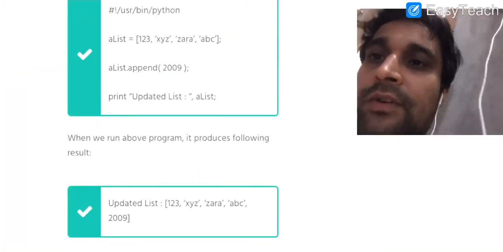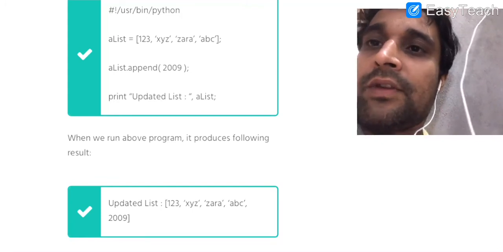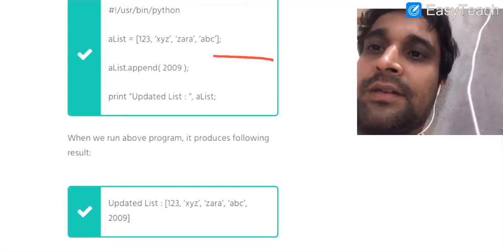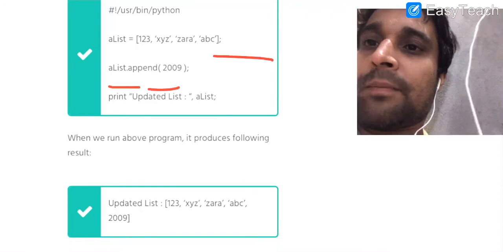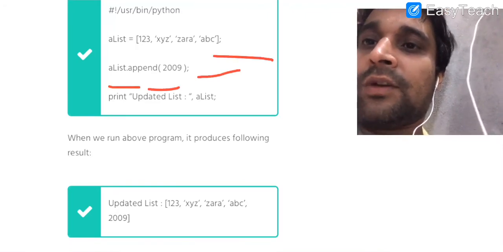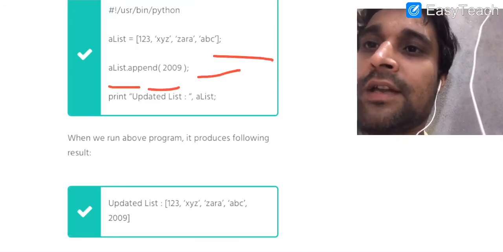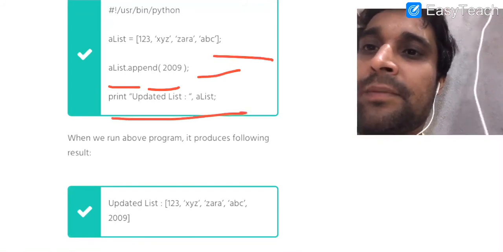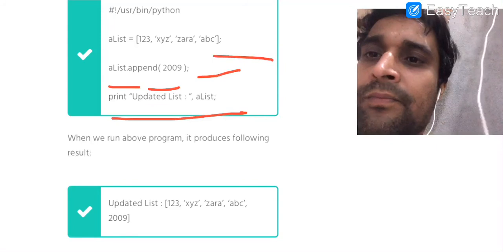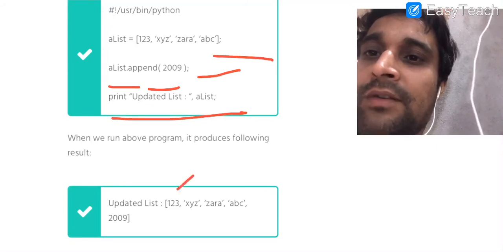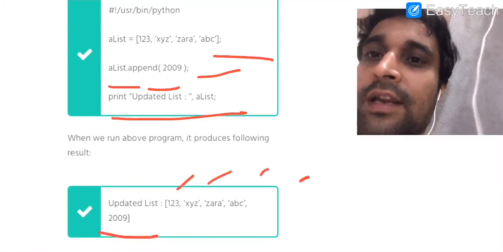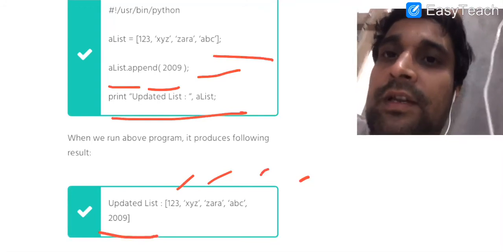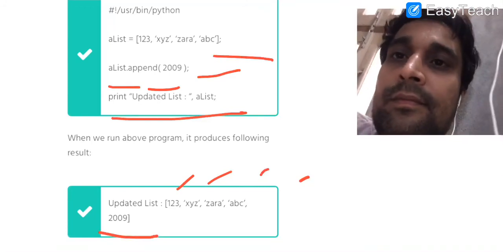Now our first example is for the first function, that was the append function. We have a list with 4 elements. Thereafter we have written a list dot append, and in brackets we have specified 2009. So 2009 will become the 5th element of the existing list. When you print the updated list, it will print the list with 5 elements, 1 2 3 4, and 2009 is appended at the end of the existing list.